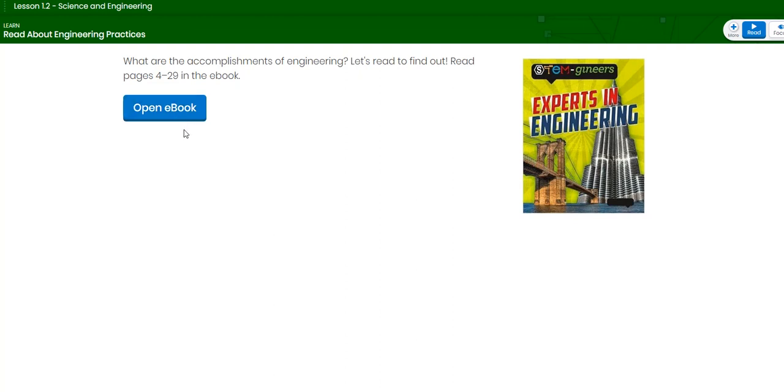Just know in the future, whenever you see in your science lesson an ebook, it's going to get the nice big button that says Open eBook, and before you do, make sure you pay close attention to what pages it tells you to read, okay? Right here it's telling us to read pages 4 through 29, which in this case is really going to be the whole book, but some of the future ones may only ask you to read a few pages. So make sure you pay close attention to that before you open the ebook and start reading, okay? That said, let's go and dive into the first one today.